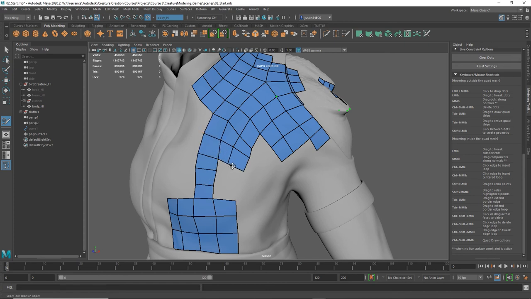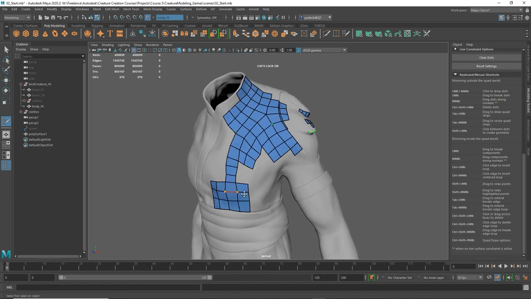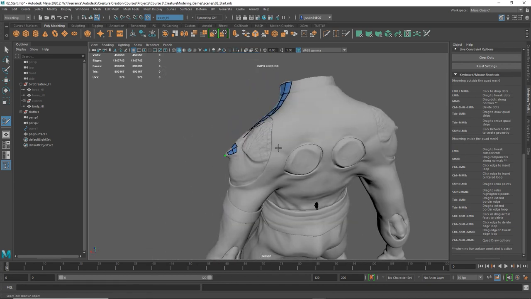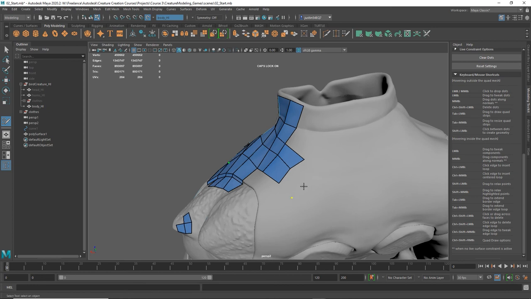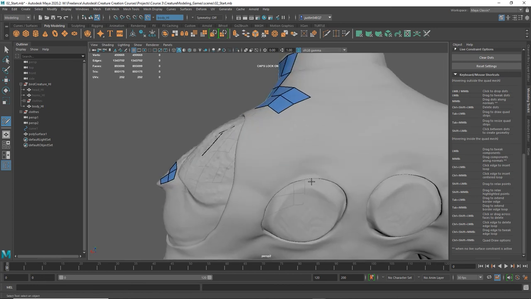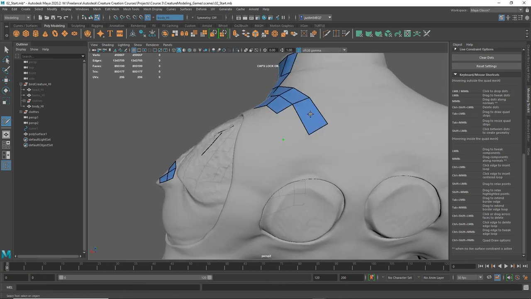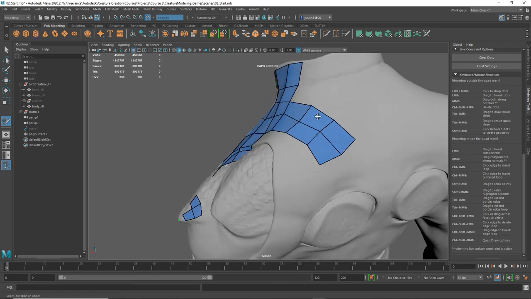So I would say go in for this lesson and just fill in this front, the chest area, and come around to the back. So go ahead and bring your topology around to the back. Again, we're not doing anything different. It's the exact same, just clicking points and then moving our points around.